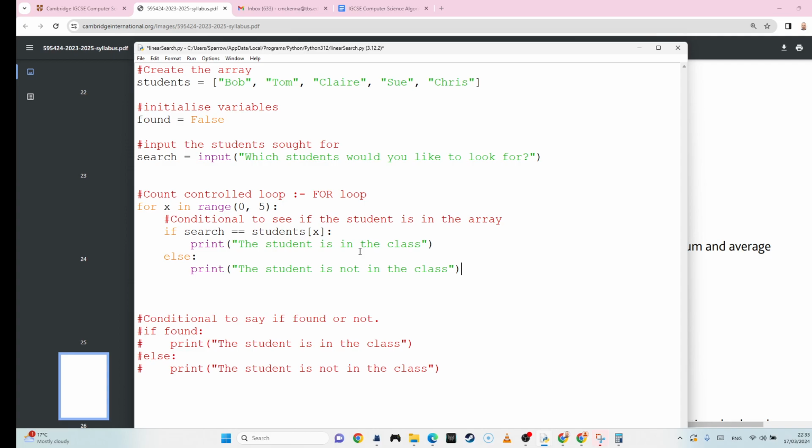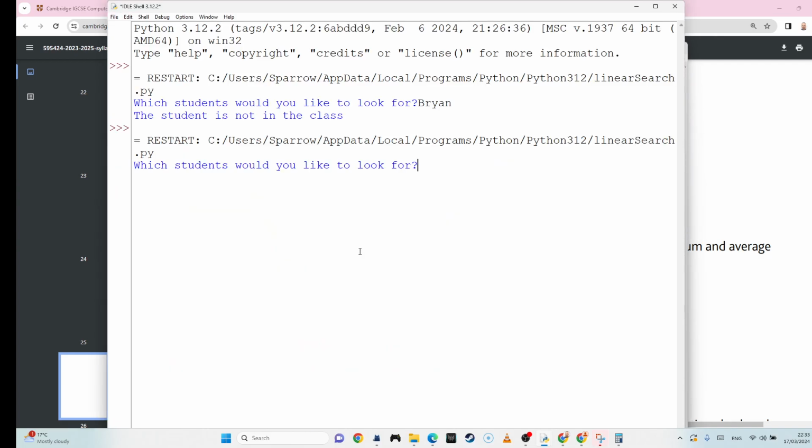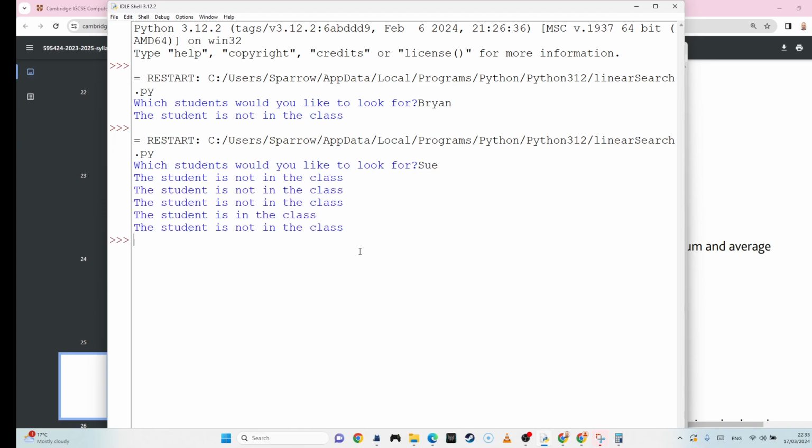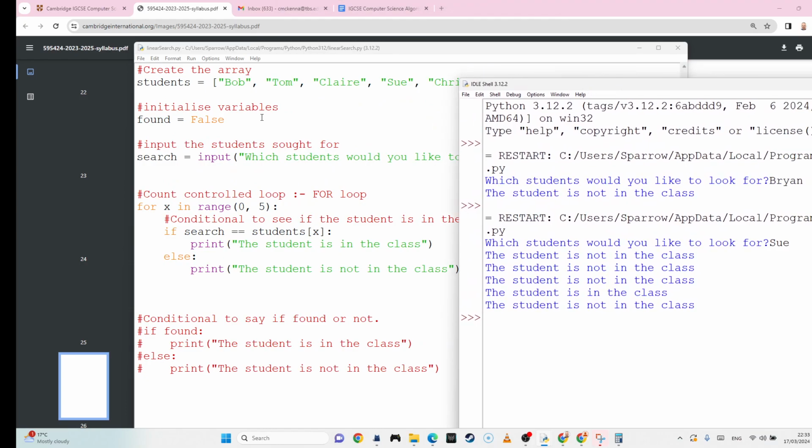So let's see what happens when we do that, and we look for Sue. Oh, that's not good. So what's happened here? Basically, it's gone to the first person, Bob. It said, search is not equal to Bob, therefore the student is not in the class. Search is not equal to Tom, therefore the student is not in the class. Claire, not in the class. Ah, Sue, the student's in the class. Or Chris, the student's not in the class.